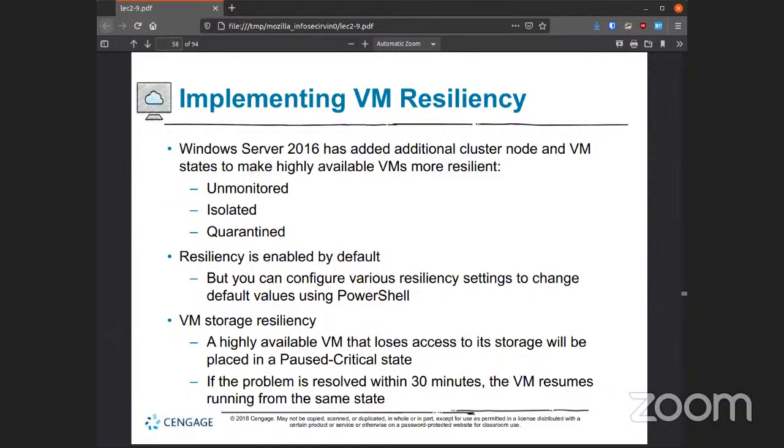The resiliency can be set so that VMs are unmonitored, isolated, quarantined as needed. Any highly available VM will lose access to storage when placed in a paused critical state.